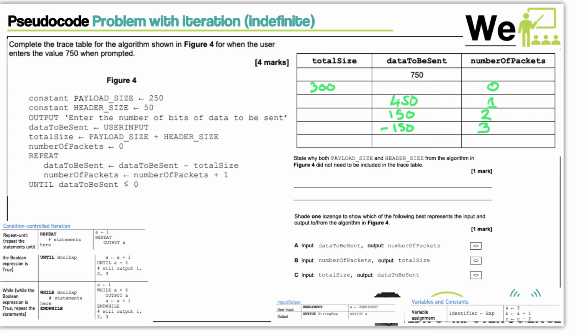State why both payload size and header size from the algorithm did not need to be included in the trace table. To be consistent, I was using blue. So I would say something along the lines of: these are constants, and therefore the value won't change. So what would be the point of tracing them if they stayed the same?